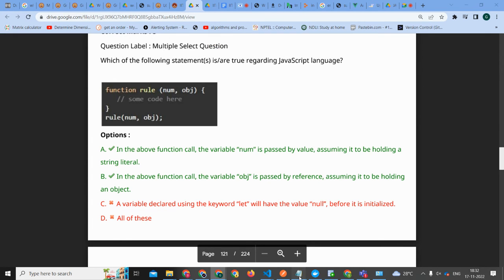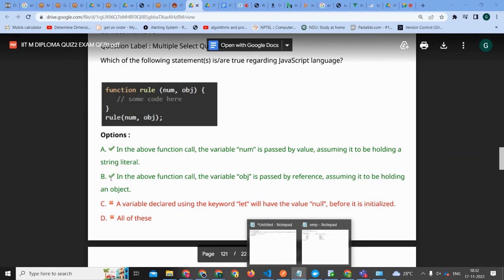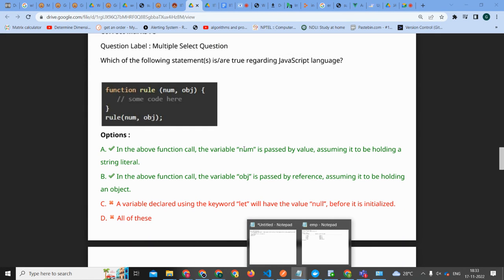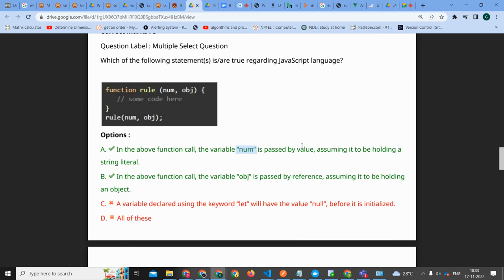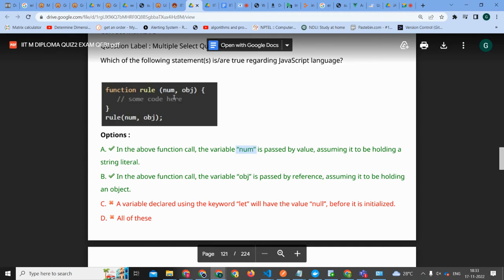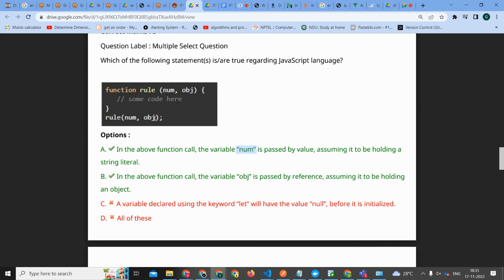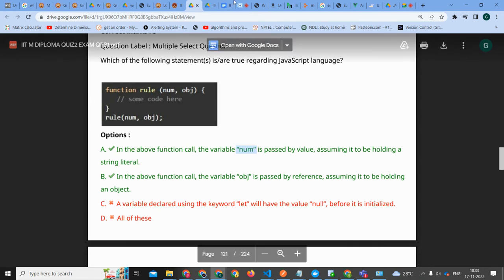Priyanka, you told that you're having some doubt, right? Whatever you're telling, if num is holding either a string or an integer, it is passed by value. So what happens in case of an object? It will be passed by reference. Reference means we will have to go there and bring the value from there. Yeah, exactly. One more thing: if you change the value of an object inside the function, it will also change globally.